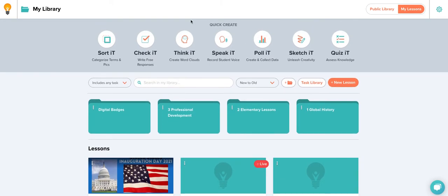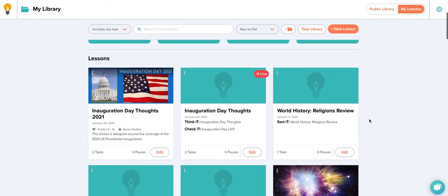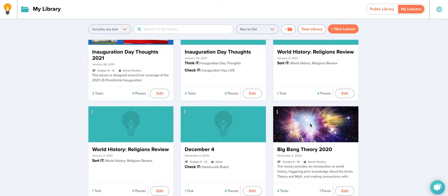You'll notice that I'm logged into my Thinktech account. Across the top of the page, I have all the different apps that I can use to create lessons and tasks for my students. Below, I have folders so that I can organize my libraries. Let's take a look at a lesson that I've created and show you how to publish it to the public library.